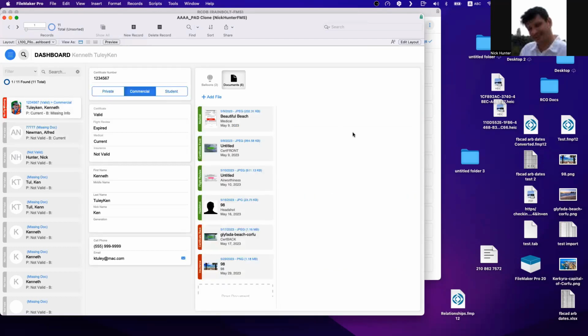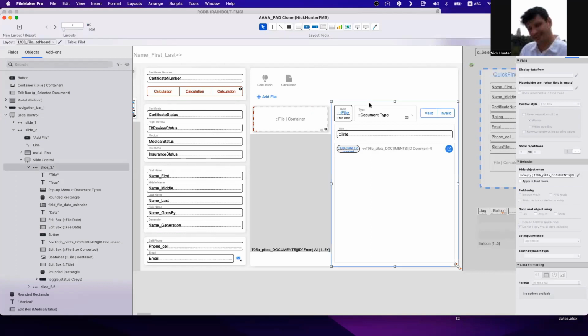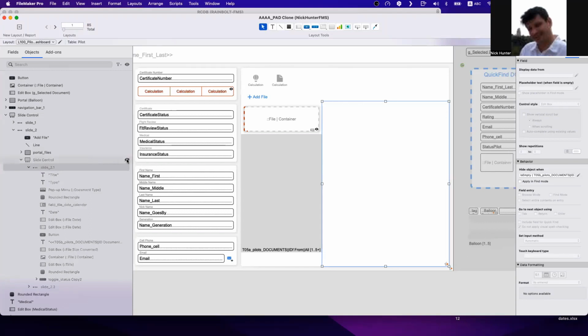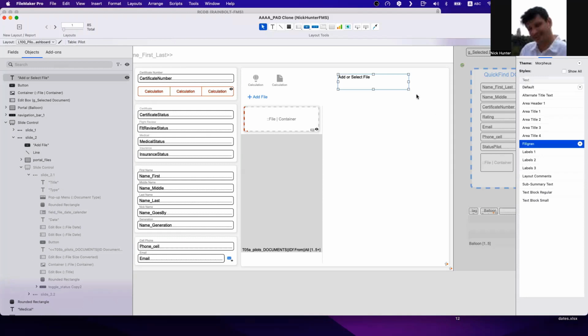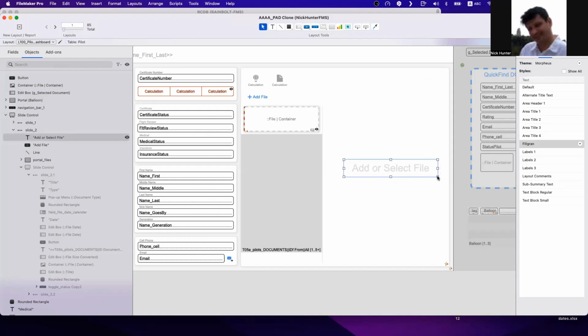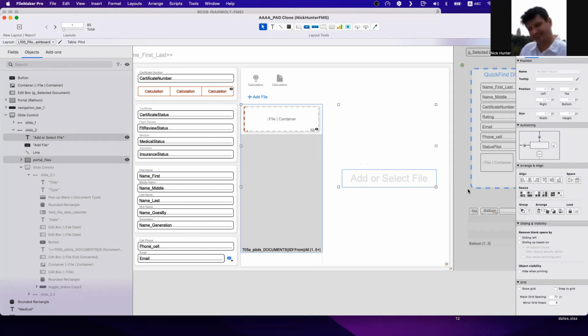So now you say, yeah, it's blank, but it looks weird. Yeah, you're right, it looks very weird, so we are going to fix this. What I want to do, when this object is gone, is display something: this, add or select file. I have a style here called filigrane, which I use to make this. I want this to be centered with this, and centered here.